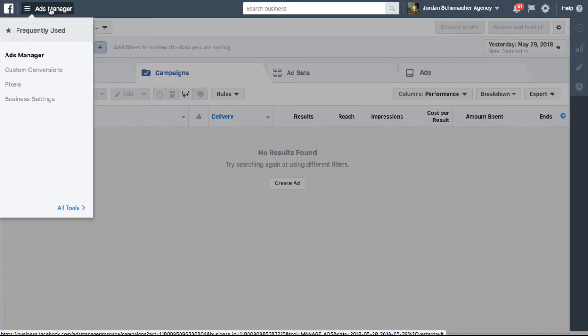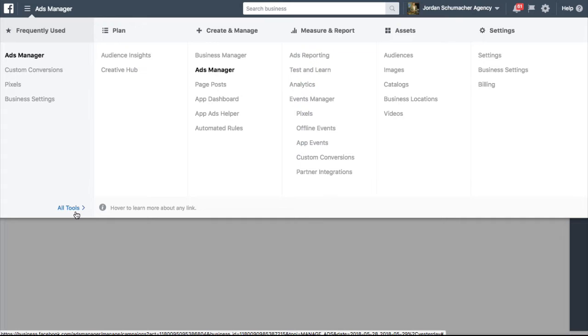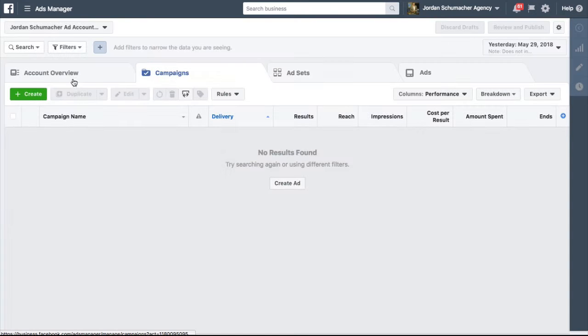Now, the Ads Manager has replaced the Power Editor. You may have heard things about the Facebook Power Editor and how confusing it all is. The Power Editor no longer exists on my account. I guess it's possible it does on yours because Facebook's always split testing, but this is now essentially the new Power Editor.